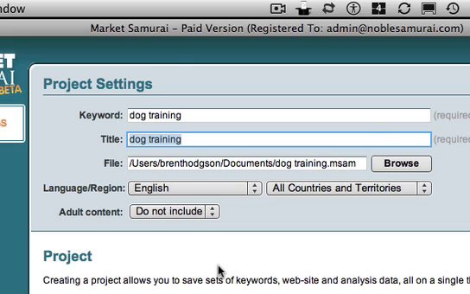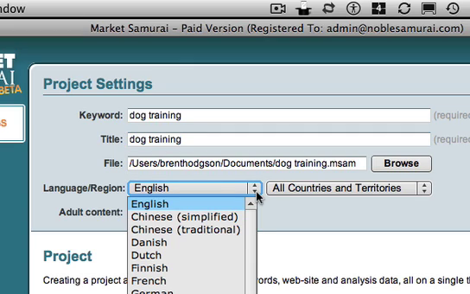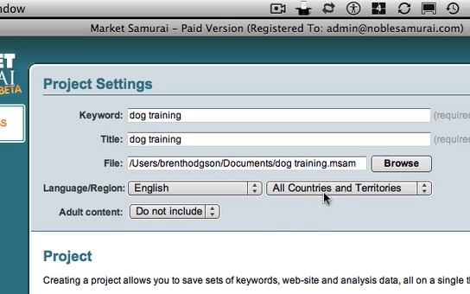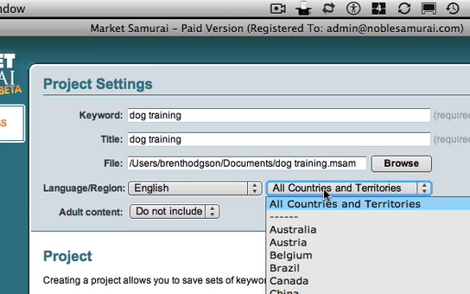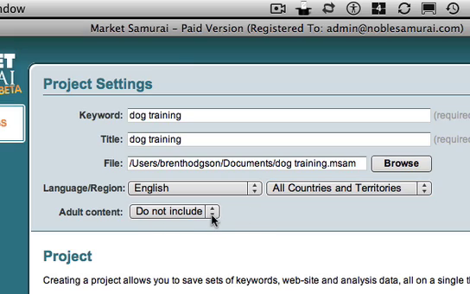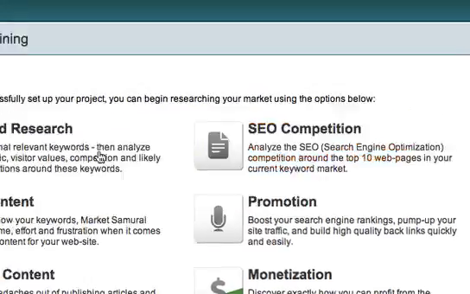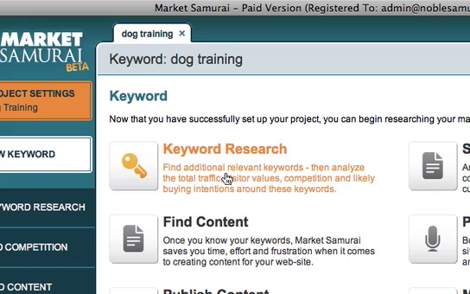Before we jump in further, just a couple of interesting things to note. If you're running a project that's not in English, you can certainly use Market Samurai for that. You can specify other languages. You can also say, hey, I'm only interested in traffic data for a given regional area, so a given country. This can be really important if you're running a project specific to that country, and that's really where you're looking to get your traffic from. Also, you can say whether you do or don't want to include adult content. So let's click Create.